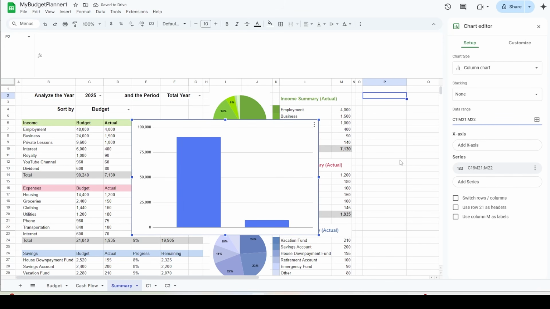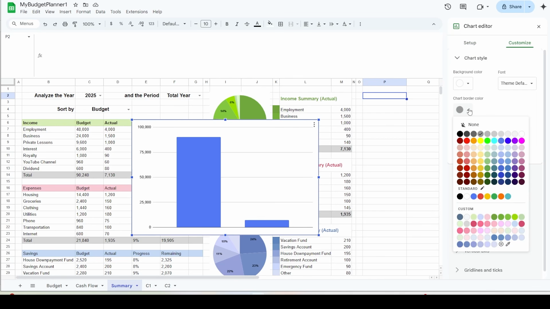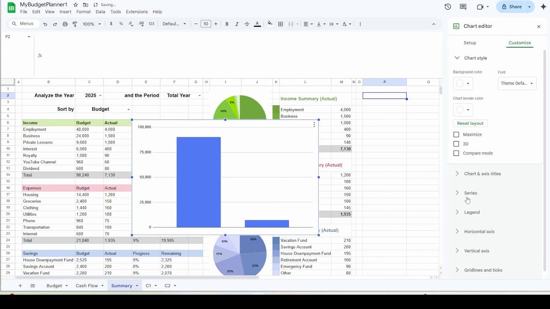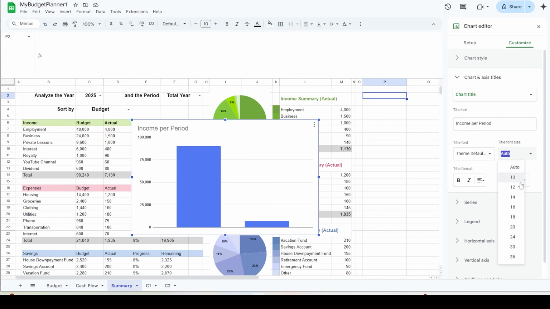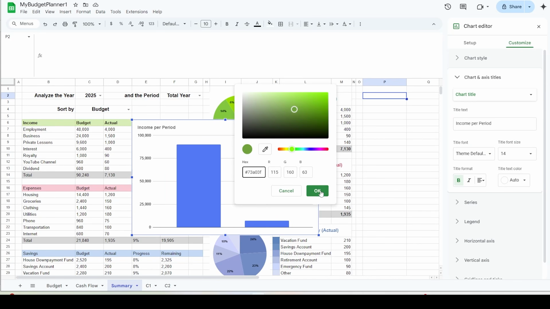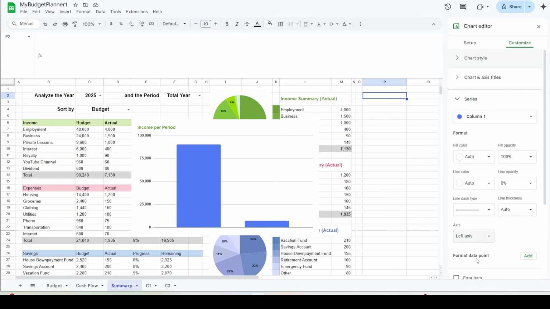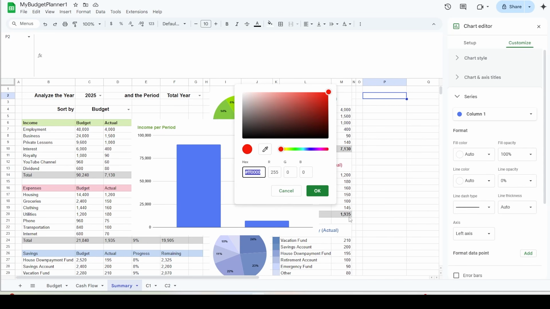Open the Customize tab. Chart style. Set chart border color to white. Chart and axis titles. Title text, income per period. Font size 14, bold. Text color #7303F. Series. Fill color #B9D6F5.